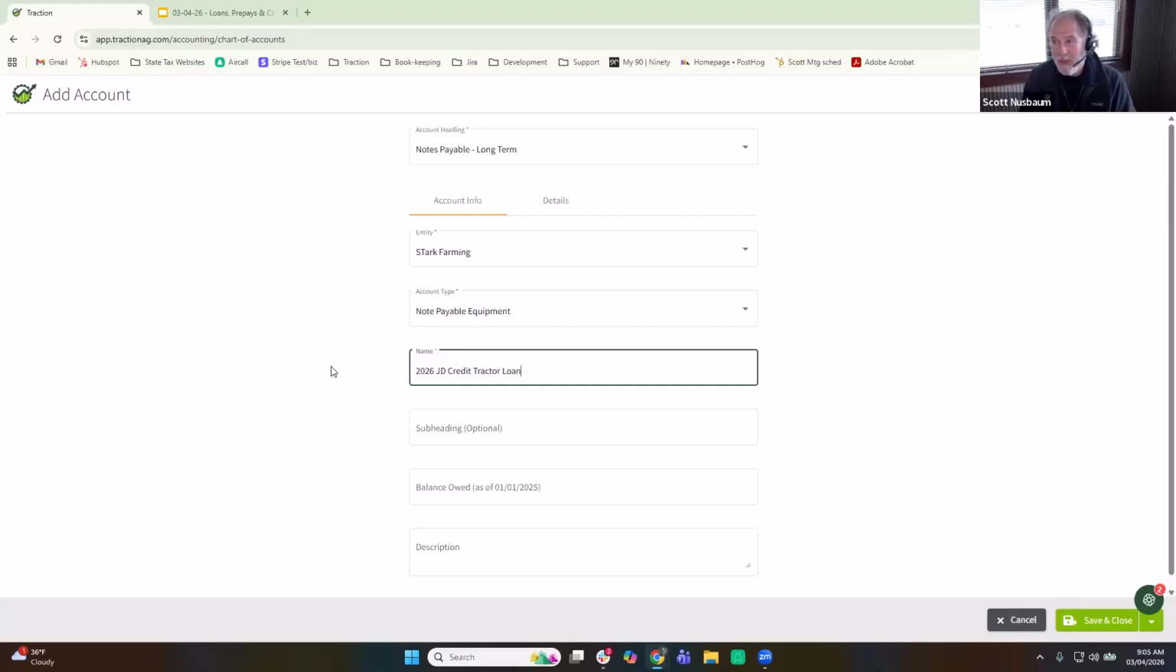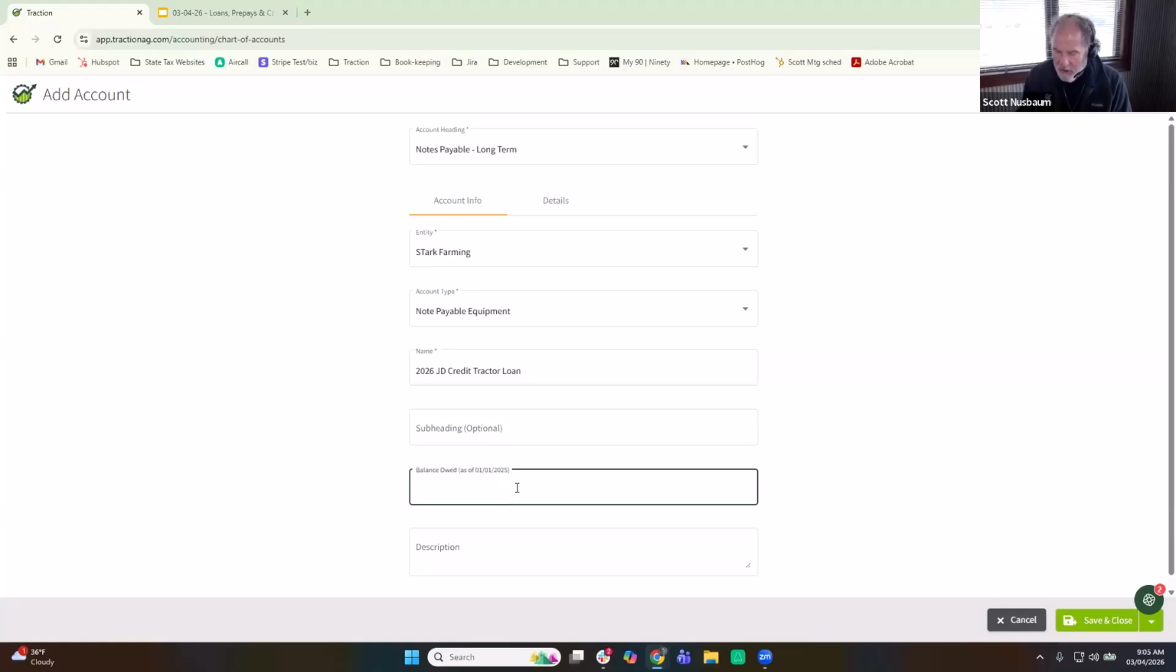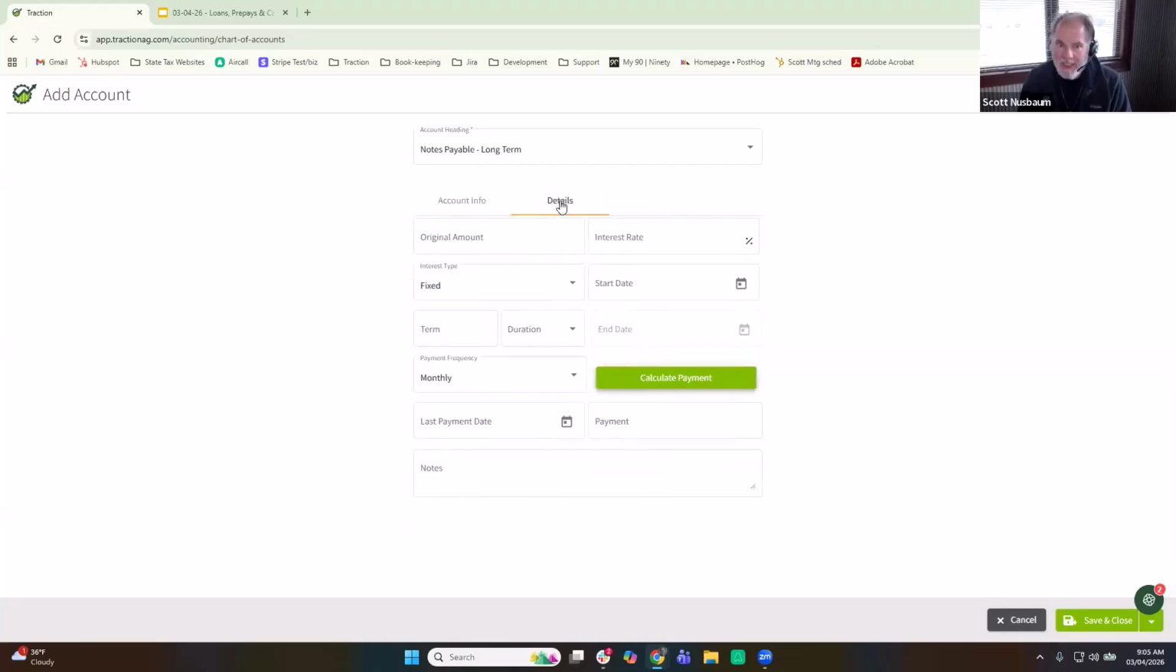So the name you use here is going to show up in all the places like my balance sheet, my loan reports, things like that. So think about it being descriptive so you can recognize what the loan is, but also remember that any reports or balance sheets I print out will have that name on it. So this is asking for the opening balance, in my case as of January 1st, 2025. Well, I didn't have that loan then, so that is down here. The balance is 0.